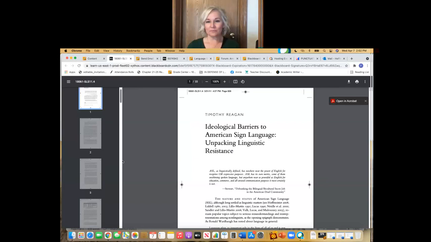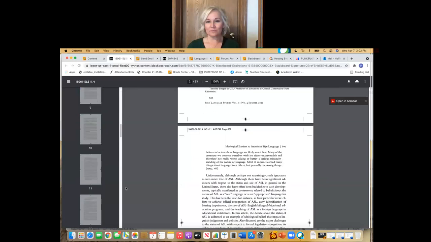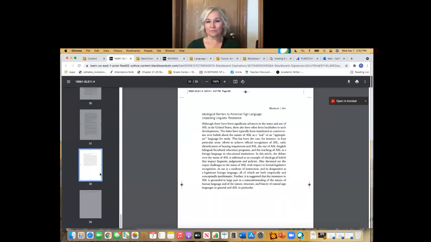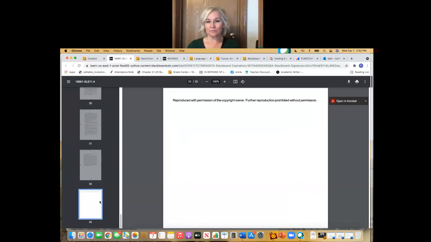If I can get all the way to the bottom, I have a mouse that for some reason has a mind of its own today. It thinks it's running the show, which I guess really it is. Okay, so it's 33 pages, but, and I actually do this, you know what, it might be my battery. Maybe I need to check that.